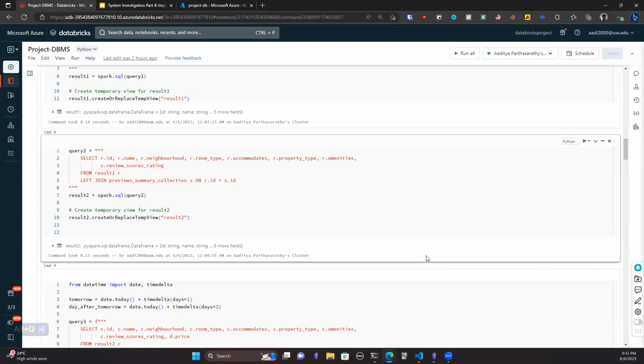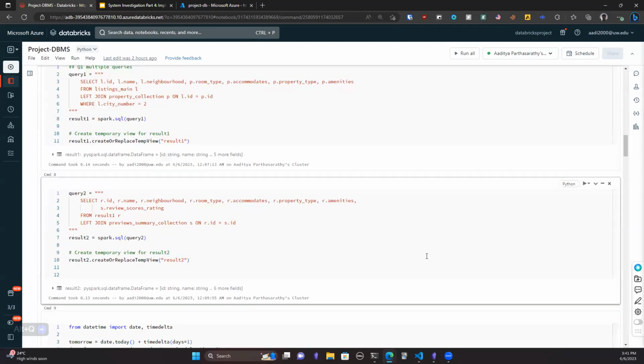Moving forward, we created a subquery called query 2 to build upon the previous results. This subquery selects the details from the previous result, which we refer to as result 1. Then we join result 1 with the previous summary collection table, which enables us to include the review scores rating in our analysis. The additional information provides us insight into the quality and satisfaction level of the listings.